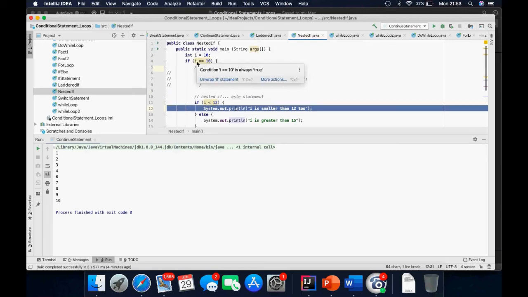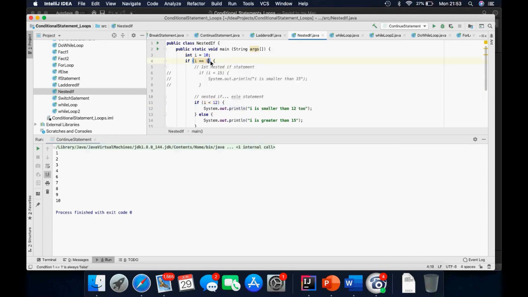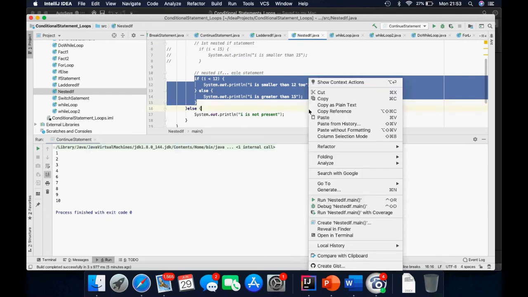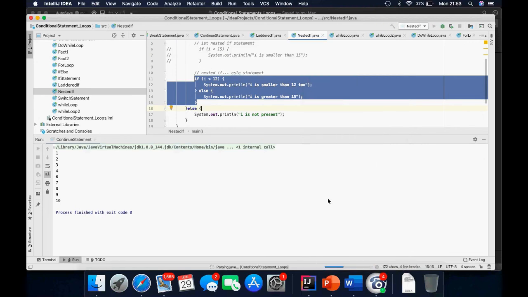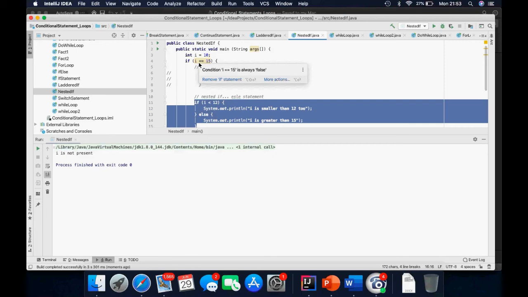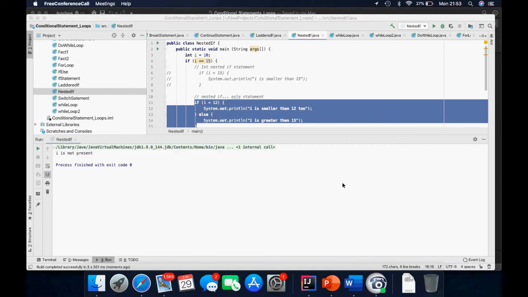But assuming this one turns out to be false, for instance, I put 15 in here, so I'm saying 10 is the same as 15, false. So this is going to be ignored and it just goes into the else part to execute it. If we run this now, it prints out I is not present. So the inner if else is only executed if the outer if else condition is true. That's just how you differentiate between nested and ladder if else.